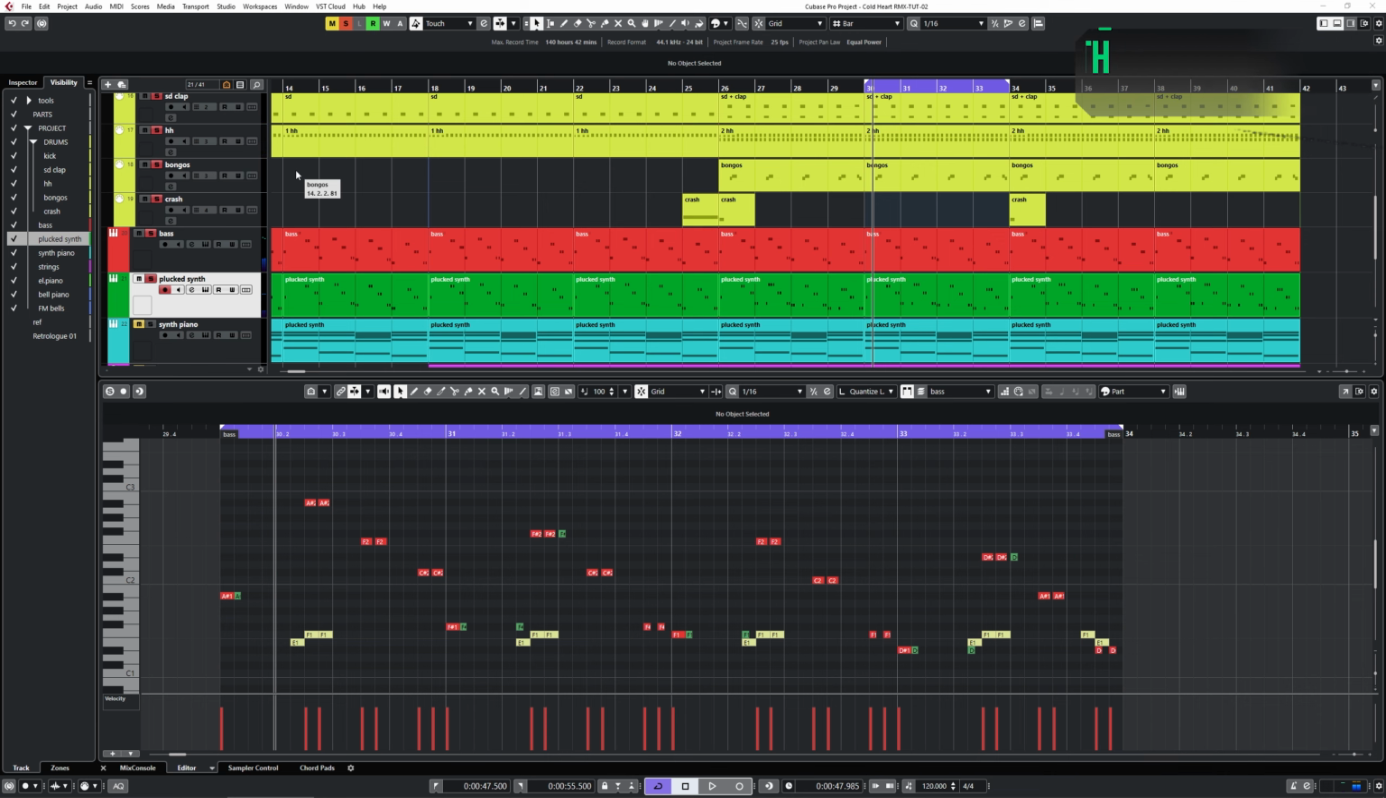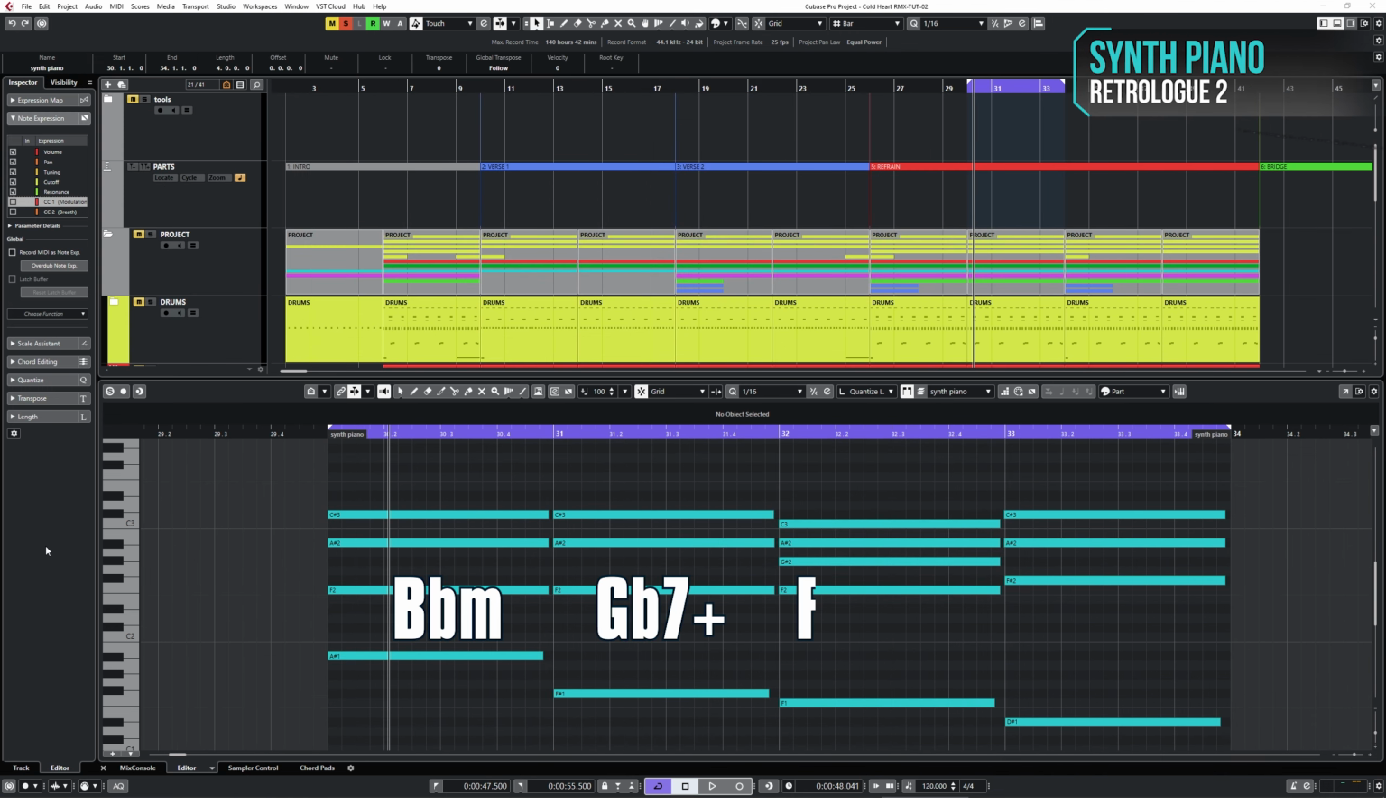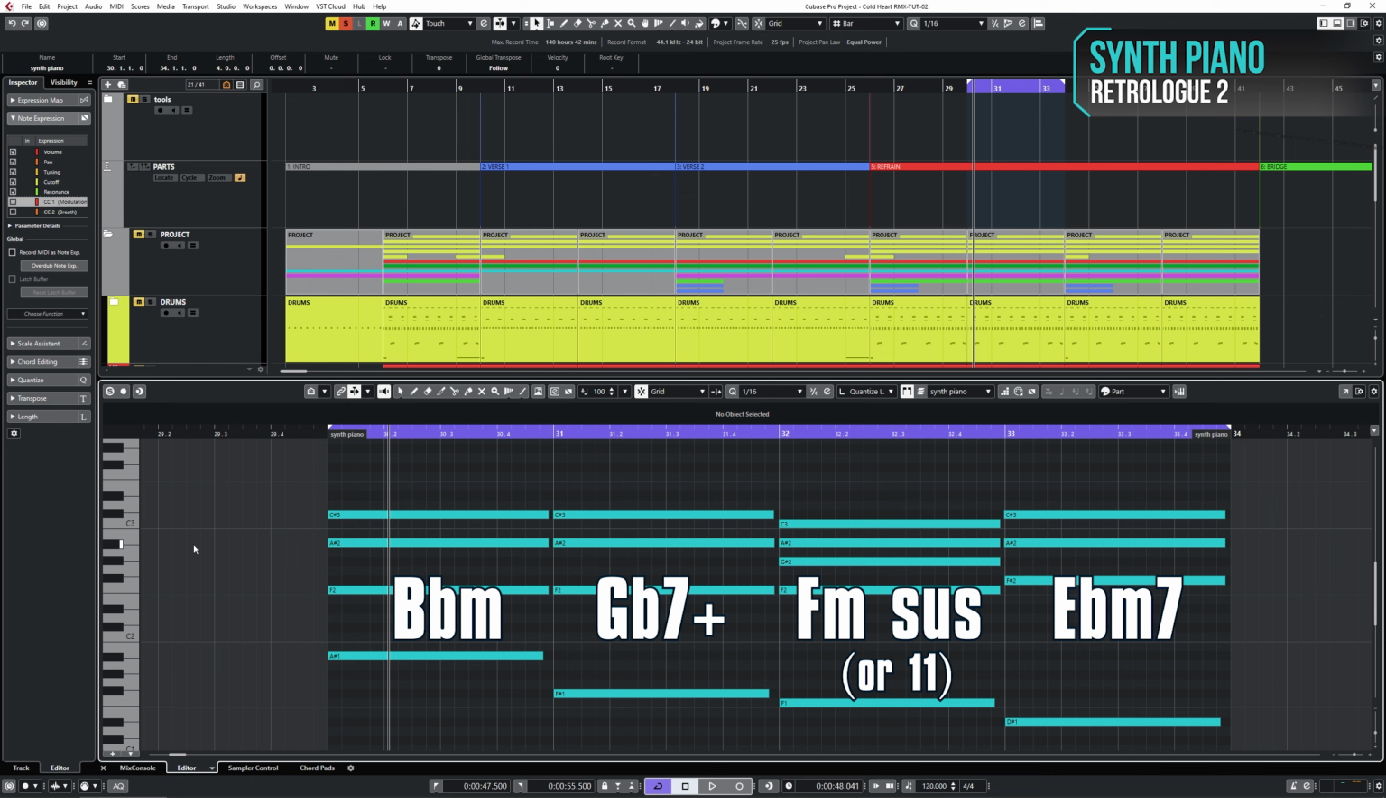Next, the synth piano. First, let's have a look at the chord structure. We got B flat minor, G flat 7 plus, F minor suspended, E flat minor 7. I want to create a sound like that with a wah-wah effect on the attack and a flat tail. So, I open Retrologue 2 and select Initialize.